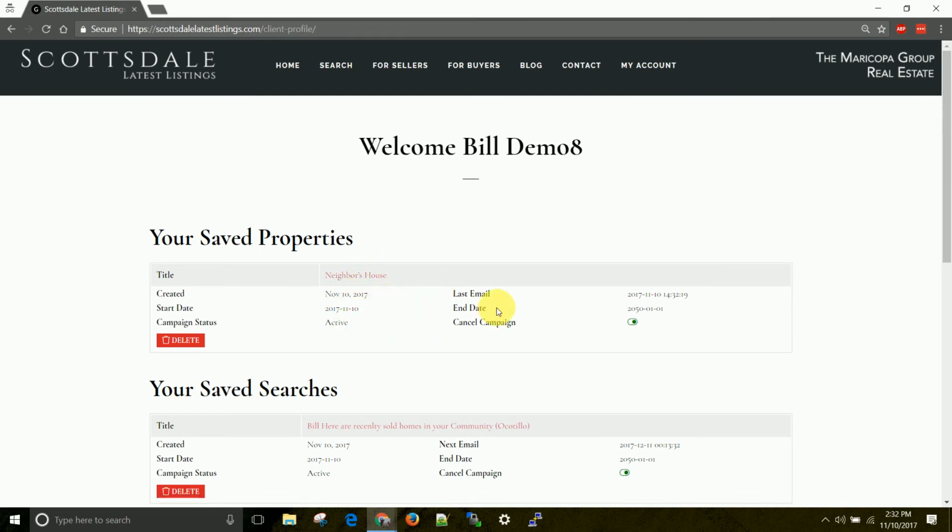And anytime a property is saved, it automatically enrolls them into a campaign, which will send them an alert anytime that property has changed.